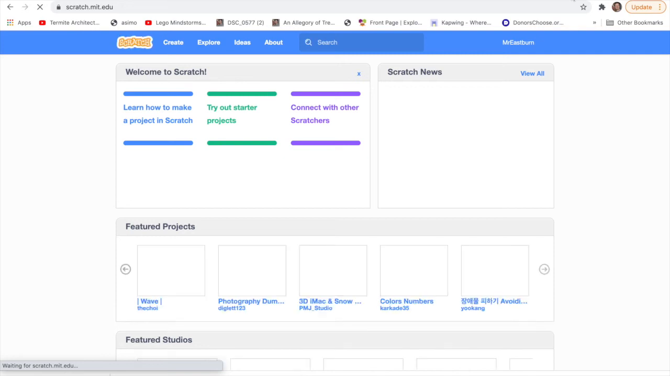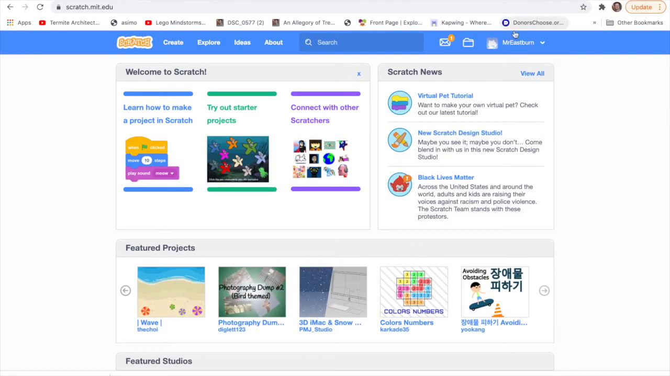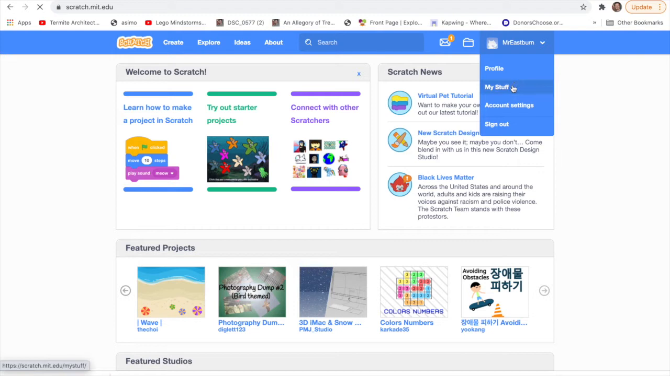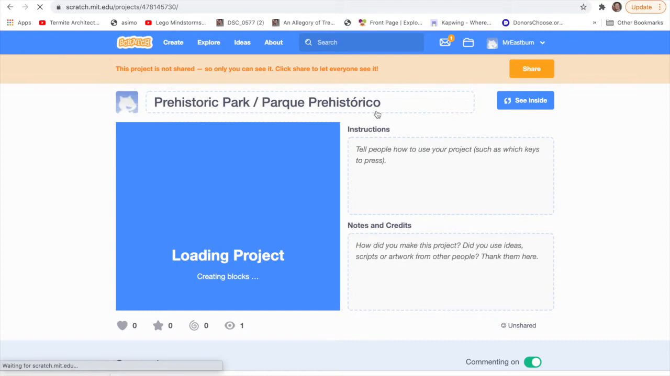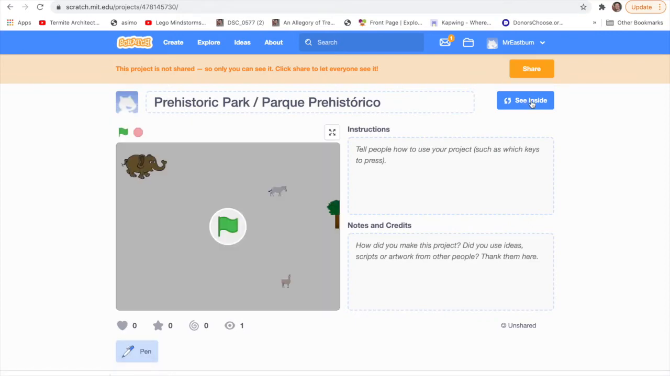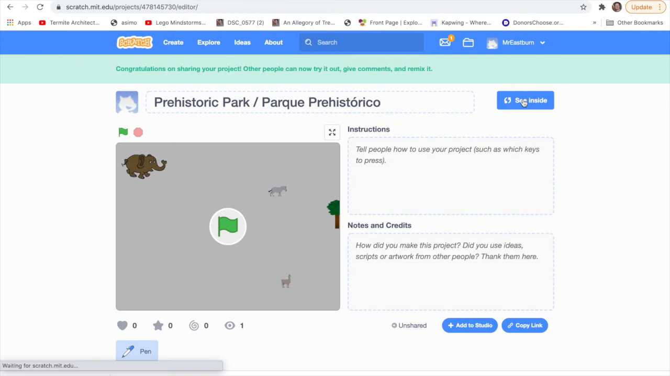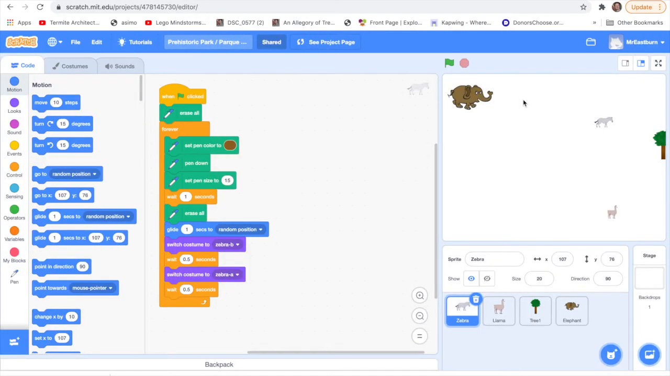Here we are at Scratch again. This is what we set up yesterday. I'll go to My Stuff. We should find our project, Parque Prehistórico, Prehistoric Park, whatever you want to call it. Now, a couple of things here. We want to see inside, but in order for me to see it, it has to be shared, because I am going to be checking these.